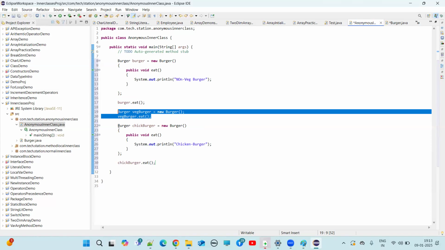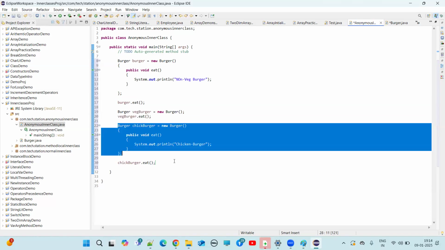Now I want to eat what? Chicken burger. Okay, but is the original burger class providing a chicken burger? No, it is only providing the veg type of burger. So what I need to do now is create a subclass which extends the burger class. But I'm not using that class anywhere else in my entire application, in my entire project. I want to use it only here in this class.